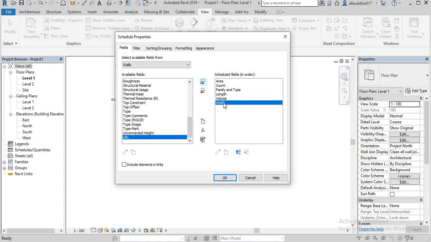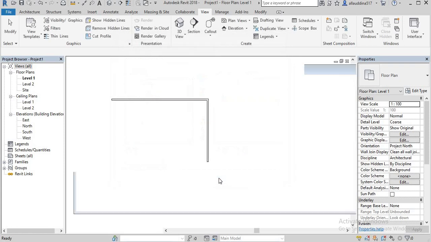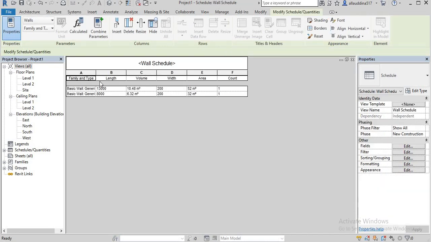After taking this, if you want to arrange these, you can arrange them also. Now let this be the family and type. I'll move the up parameter, and I'll take area with the down parameter here like this. Even the count I'll take as down only here. After this you can click OK. Once I click OK, now you can see the wall schedule here.